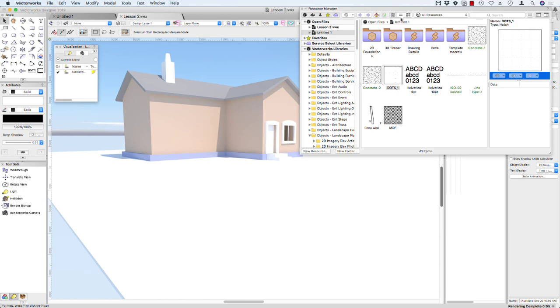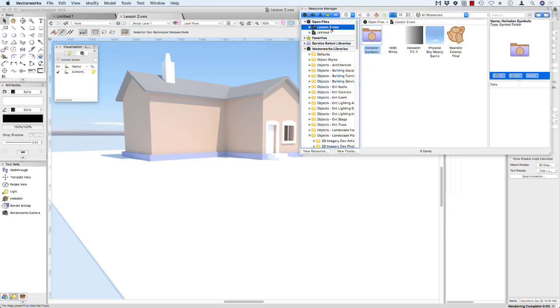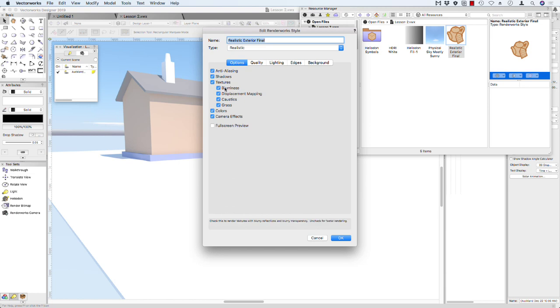That RenderWorks style is editable. This is our lesson 3 here. Let's have a look at this. Let's right click and we'll edit that. And what we'd like to look at is no blurriness. We'll leave the displacement mapping, we'll turn those two off.